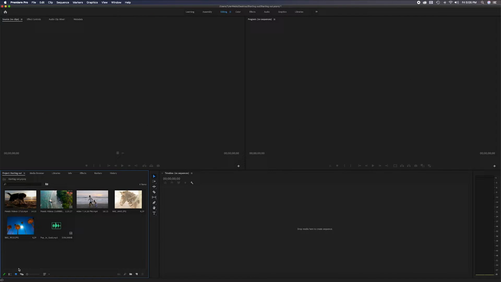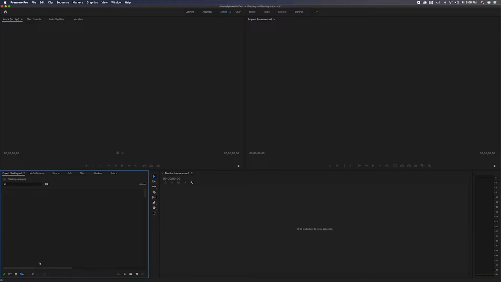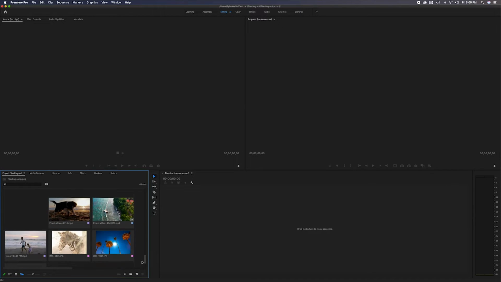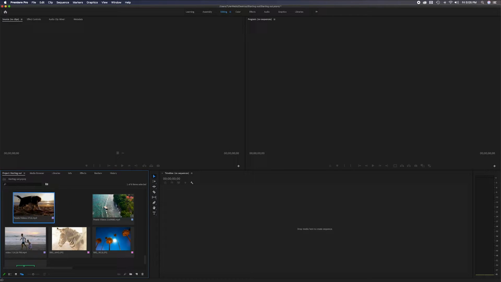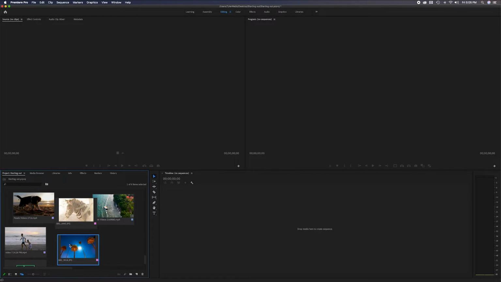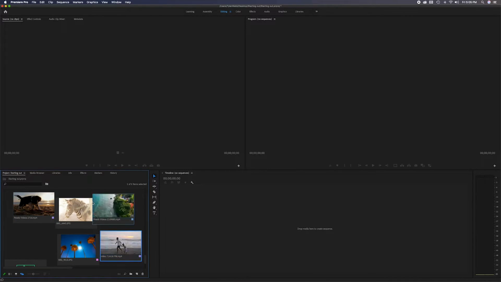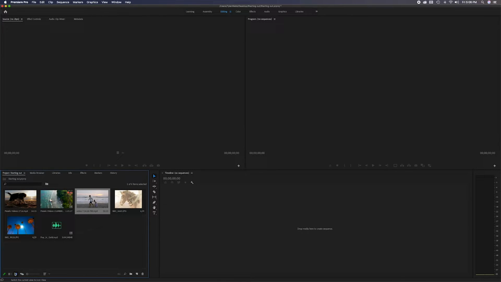Now, if you like the icon view and you want to adjust and customize it in some way, you click on this view. This is the freeform view. You can then find the media and move it around in whichever way you like. Once again, to me, this is sloppy and it's easy to lose clips, or I just like the order of the icon view personally myself.